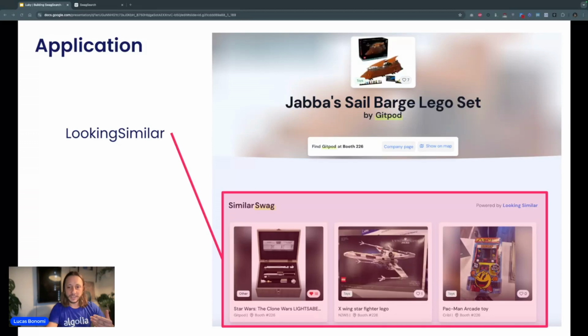Later on, I showed the Looking Similar model. Looking Similar is an AI recommendation model based on image similarities, and it allows us to surface some items based on the image of said items. We have other kinds of recommendation models, but this one was the most interesting for us because if you like, let's say, these Lego sets, the fighter jet, and you want another Lego set, it's better to use Looking Similar to surface other Lego sets.